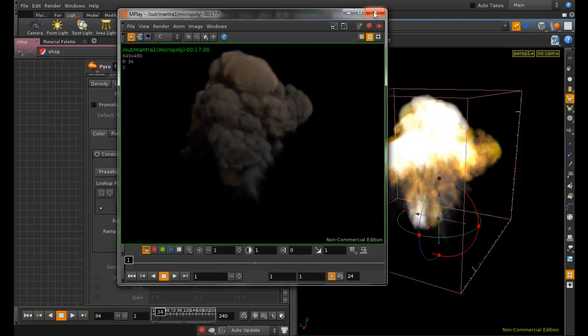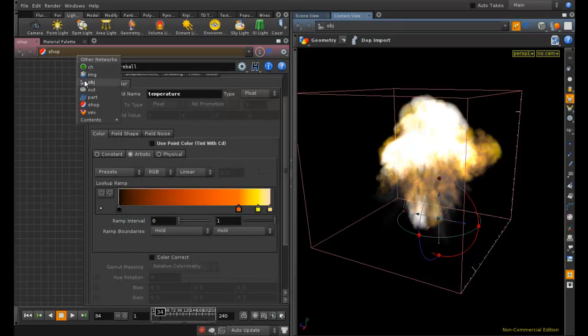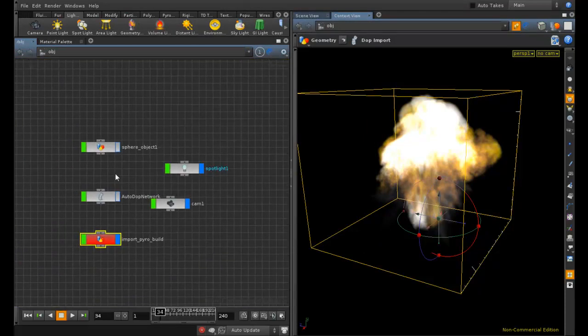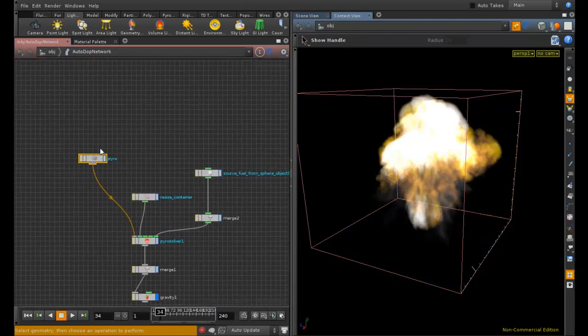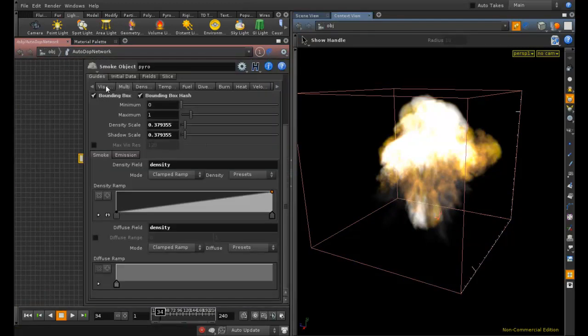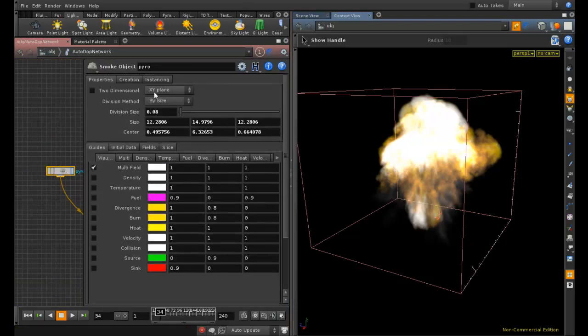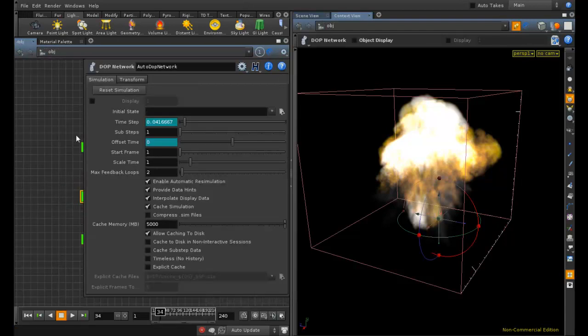What do you think? You have to play with it, of course. We go back to the object, and we go to the Autodesk network. In the pyro, you set the not visible. You set the division size a little bit smaller so that you can get better data inside your simulation.